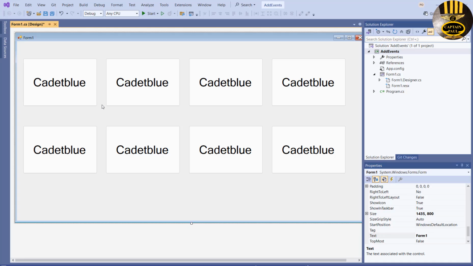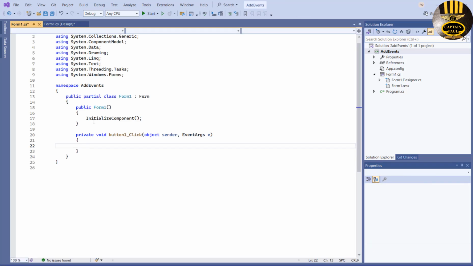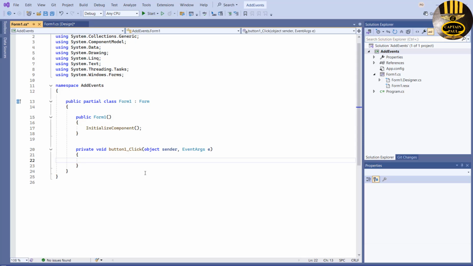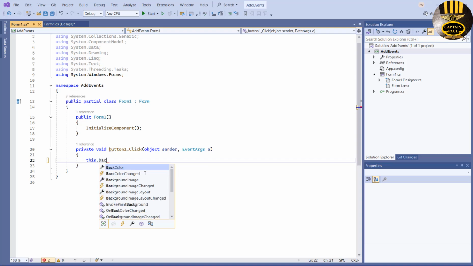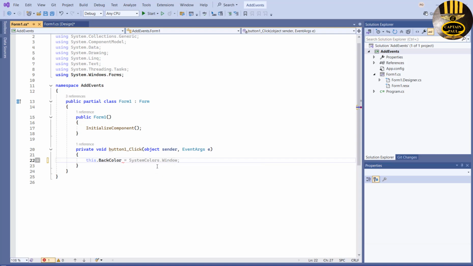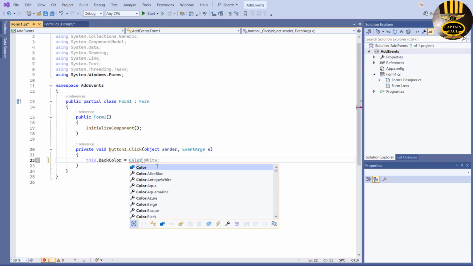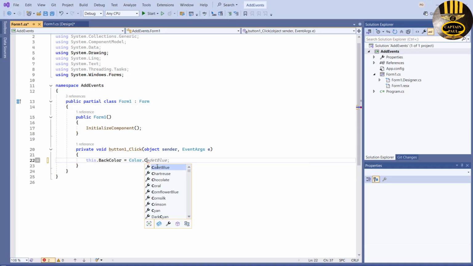Now, the whole idea is when I click on or enter onto this button, I want it to change the form color. So I'm going to first of all start by double clicking on this very button. And right here, I'm going to enter the following: this dot BackColor equals Color dot CadetBlue. There we go.